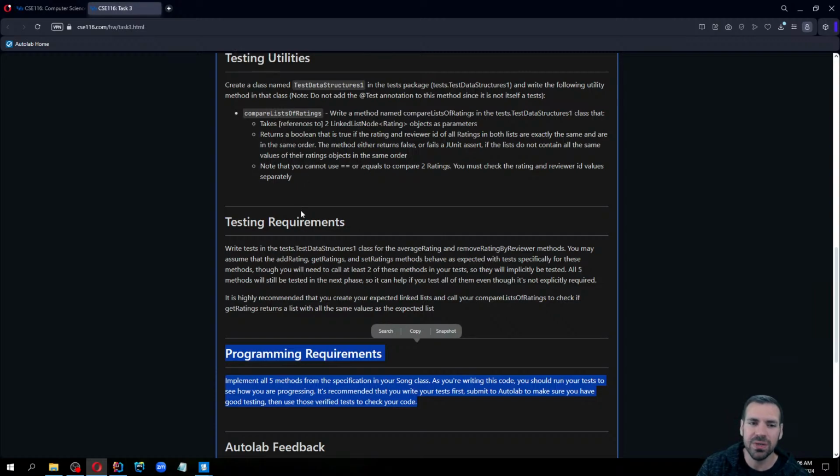You should do testing utilities, then testing requirements, then programming requirements in that order, and get your feedback from AutoLab. Make sure AutoLab checks you off on each one in succession before starting the next one. That's the intent. That's the intended way to handle this. And then for your methods, you stub them out. Just have them return some default values and not implement them until later.